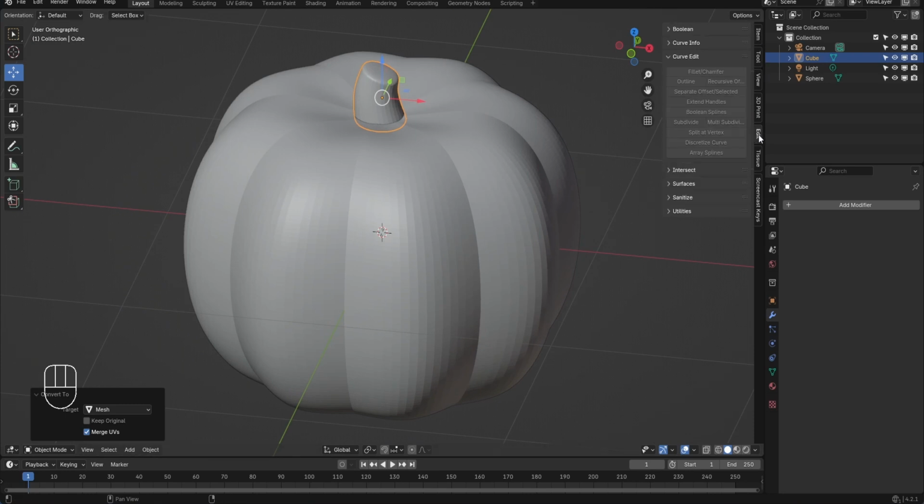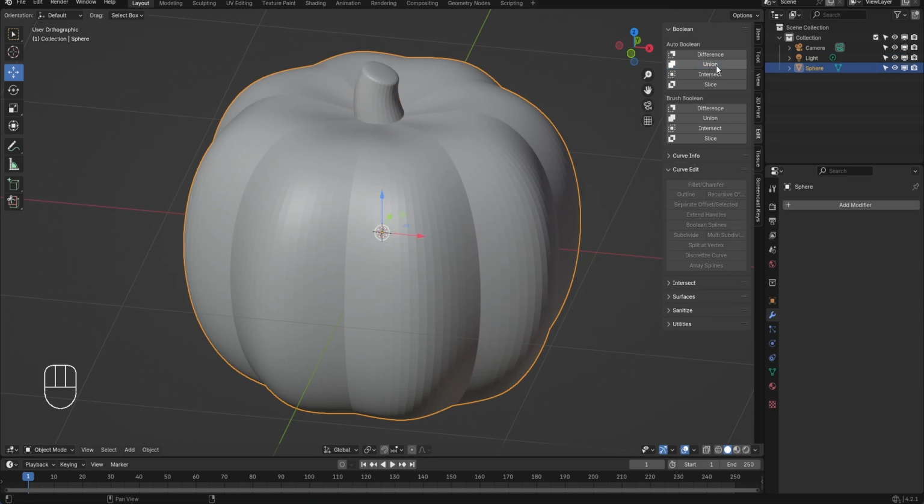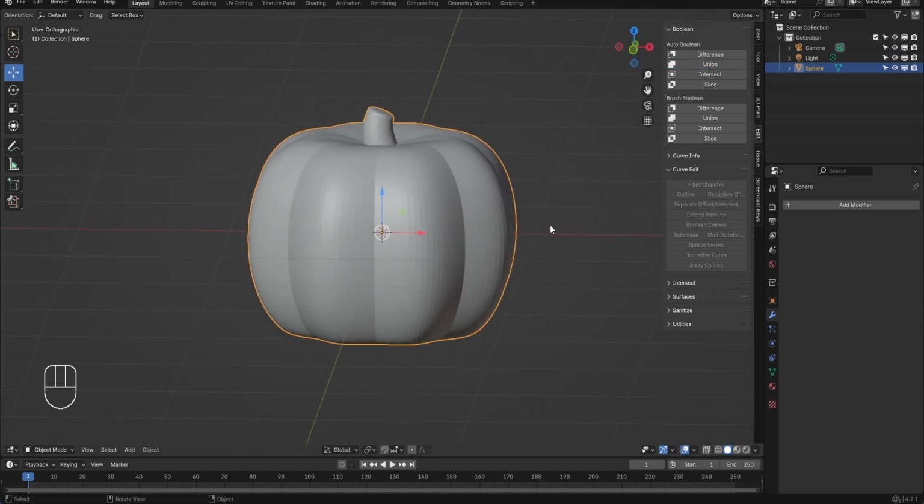We'll be making both objects into one by using a Boolean action. So select the stem first and then Shift select the sphere. The order is important most times, so be aware of that. In the Edit tab, Boolean, Union. They are now one object.